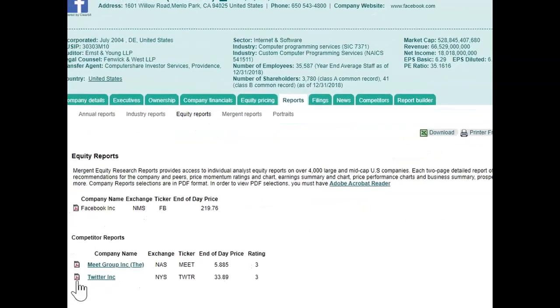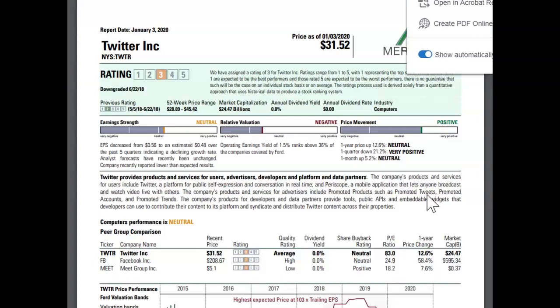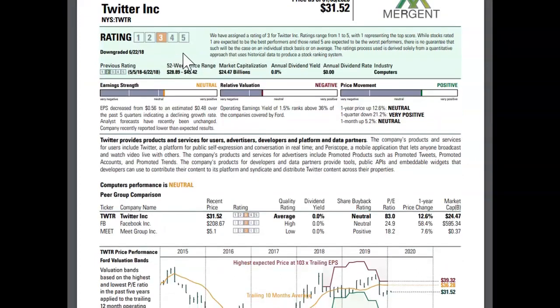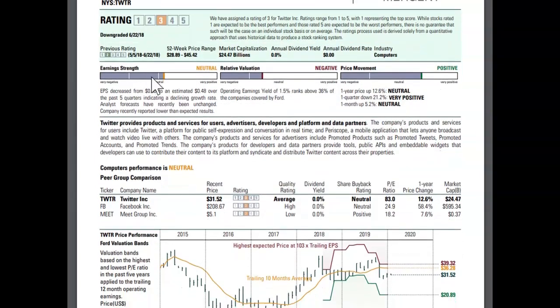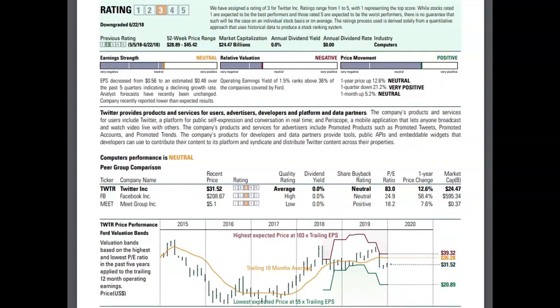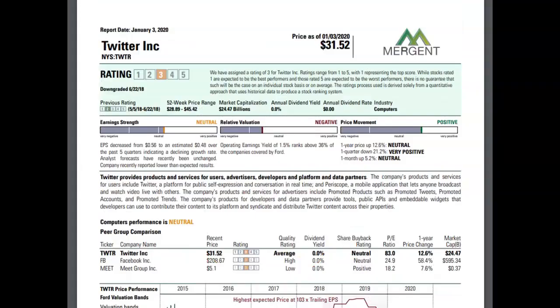If we go back and look at Twitter, consider this one of Facebook's competitors. You'll see to a certain extent their overall rating is neutral as well. Strength is neutral, their relative valuation is negative, and the price movement is positive. If you were to go back and look at Facebook, strength is neutral, valuation is neutral, movement is positive. Looking at a competitor's equity report or investment report can be really useful.